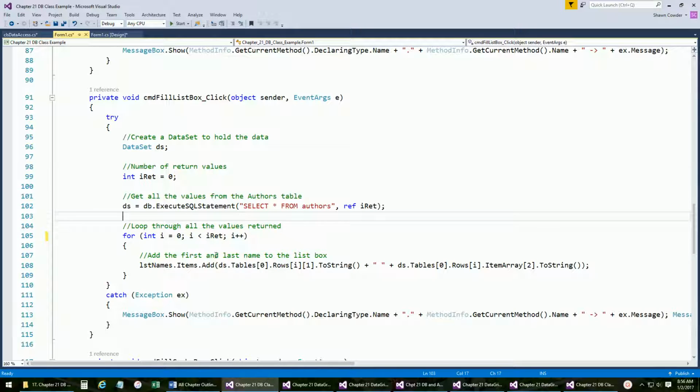And so now we can start pulling out those pieces of data. So we say, okay, there's only one data table that we're interested in, and that's the first data table. So within that data table, access the rows, access the first row the first time through the loop. And now, since we pulled in all of the data, the first column is the author ID, and so we're trying to pull out the first name and then the last name. And so that's column 2 and column 3.